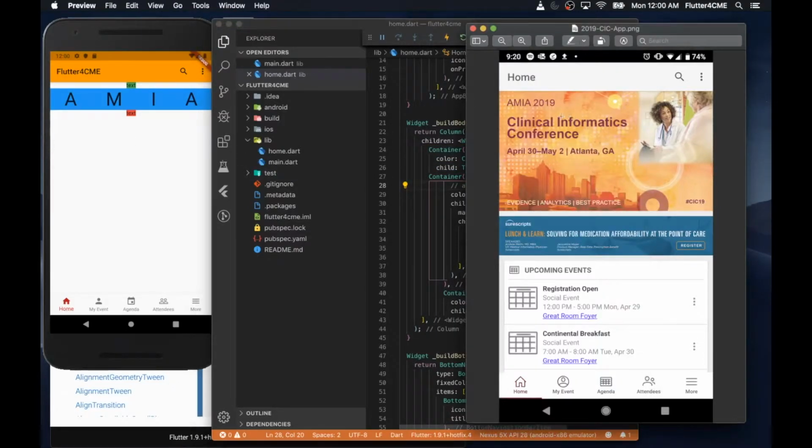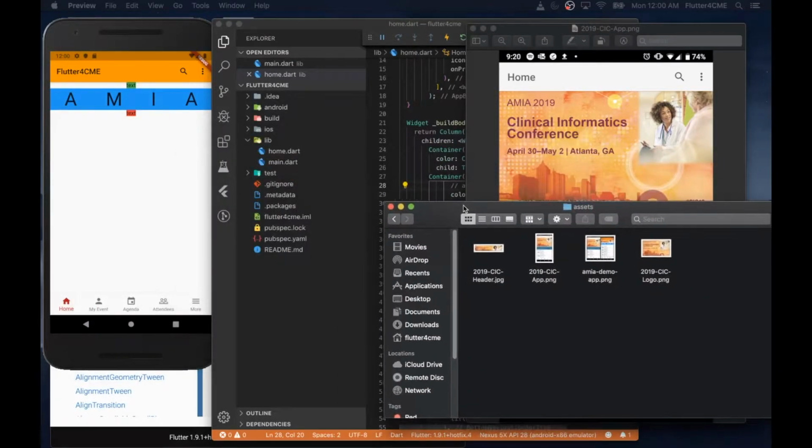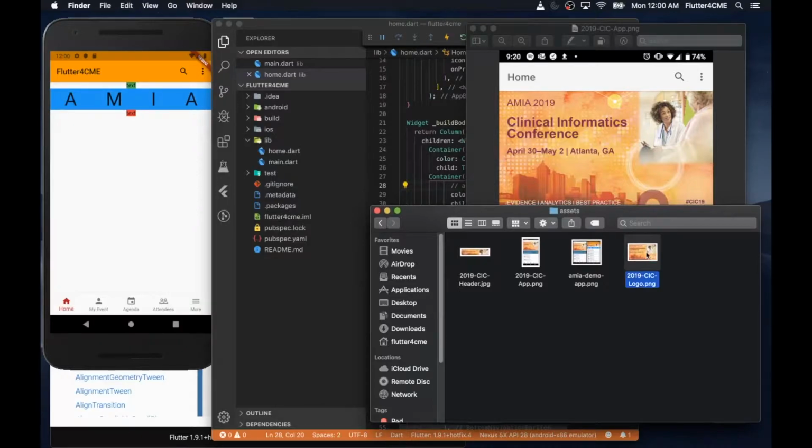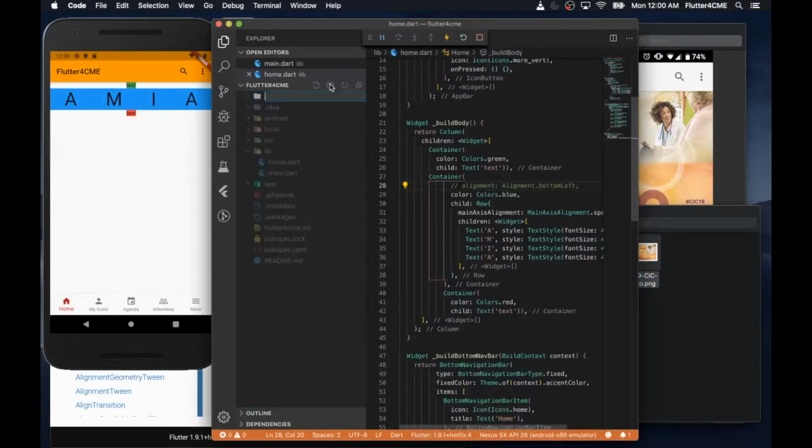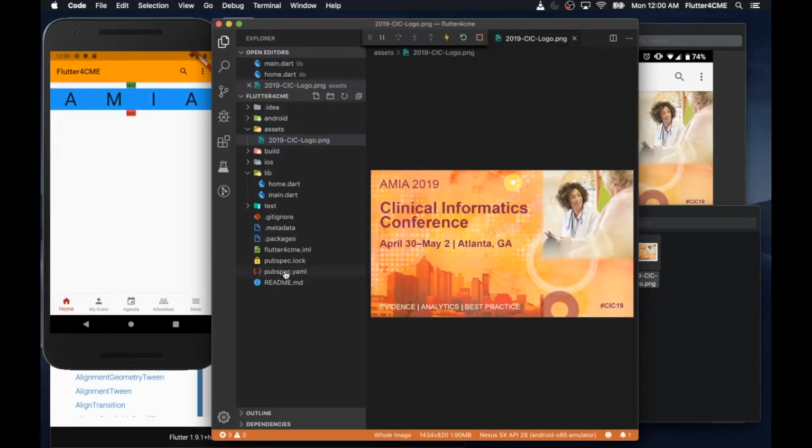This image right here, I have saved ahead of time. Here, it's called 2019 CIC logo. And if I want to put this in here, I should make a folder. I like the term, you could call it images, or you could call it assets. It doesn't really matter, just as long as you are consistent. And I'm just going to drag this into the assets folder.